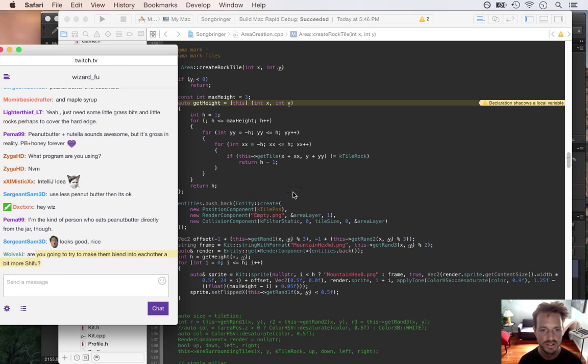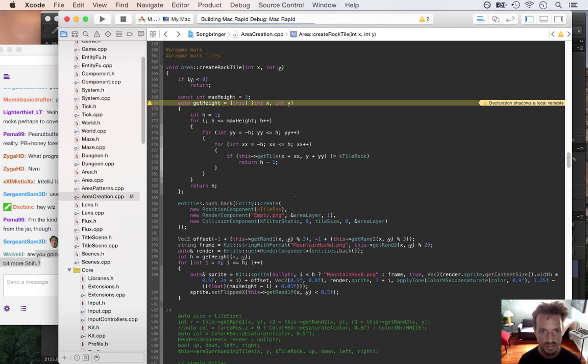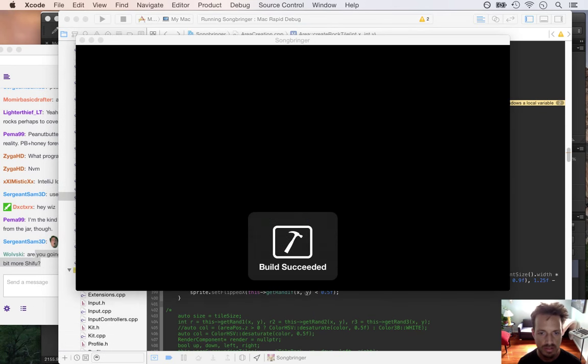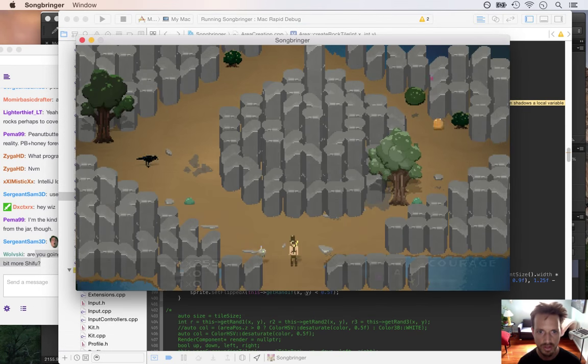Yeah, Wolski, for sure. These are all going to blend better, for sure. You're seeing me kind of hack out the code for it right now, mostly. So I'm not really in art mode. I'm more in a code mode.